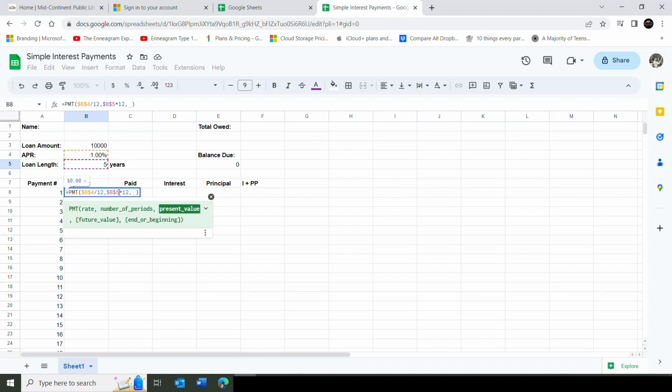Present value is simply what is the loan amount? What did we borrow when we took out the money? Well, what we took out was B3, the $10,000. And again, we want to be sure to have the $ in front of the B and in front of the 3.